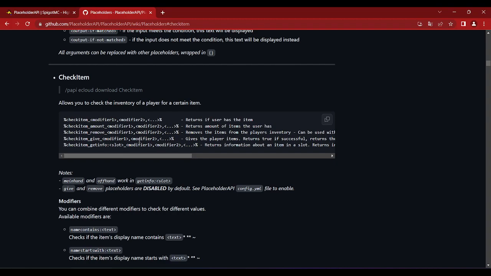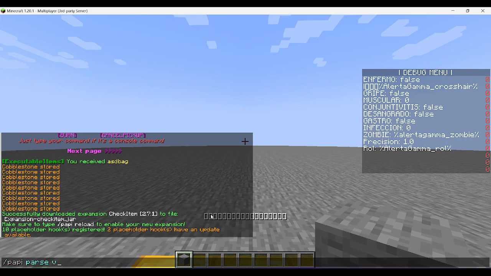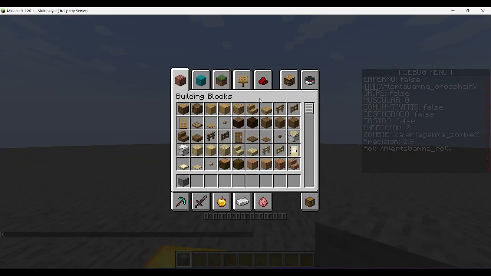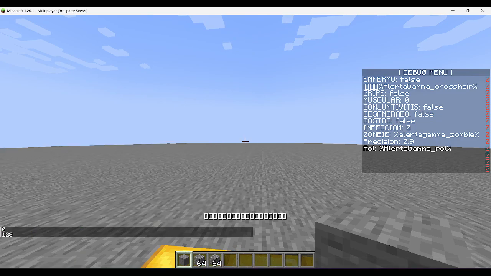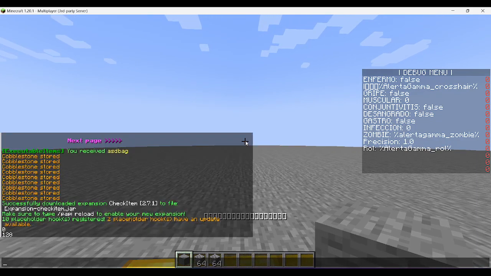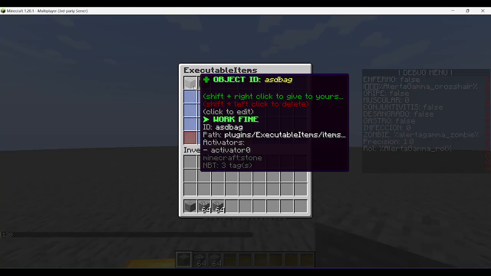Okay, how are we going to use it? We're going to get the amount of items of cobblestone. So checkitem amount. We're going to test if it works with /papi parse. Checkitem amount mat cobblestone. It says 0. Okay, what if I get some cobblestone? It says 128. Perfect.